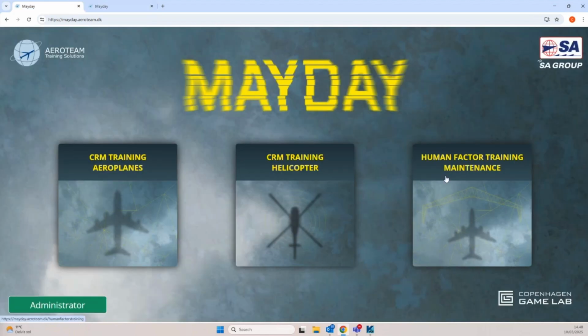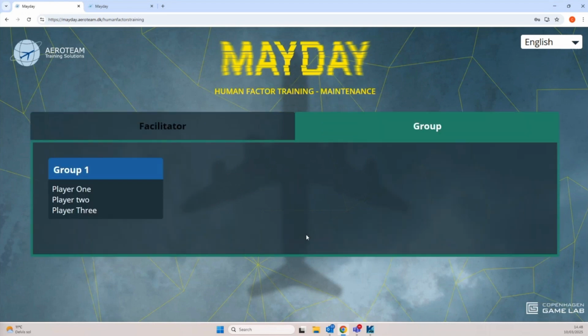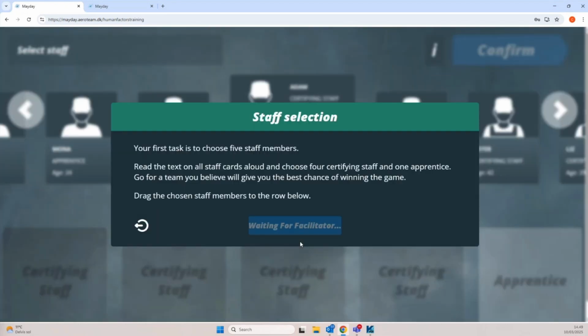Now it is time for training. Click on Human Factors for Maintenance and ask the groups to enter the unique game code in the Group tab. The groups must choose their assigned group number to access the training platform. Let's play a game of Human Factors. The welcome page describes the purpose of the MAYDAY Human Factors training session. Each group is playing a team of maintenance technicians during a busy work week. They must solve different tasks while keeping risk, cost, and time to a minimum.